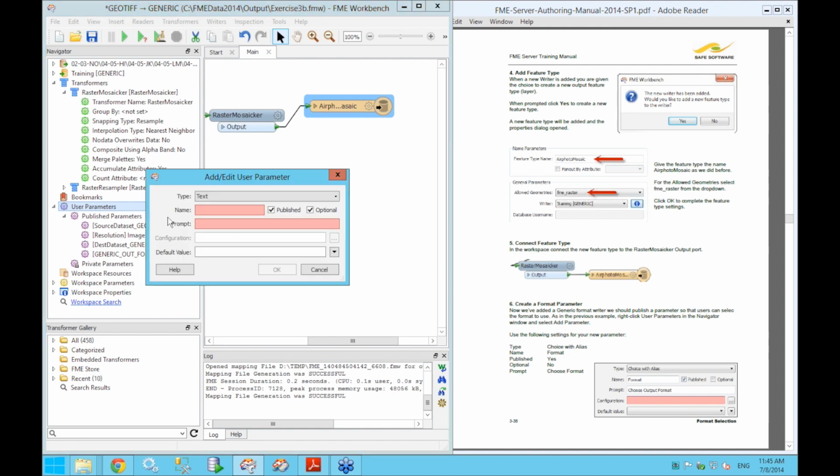So for this, we want our users to be able to select the format that they want from a list of choices. So we're going to use a choice with alias type parameter for this. So under type, find the option called choice with alias. We're going to call this parameter format. It will be published, but not optional. So the user has to select a value for this. Under prompt, we can just say choose format.